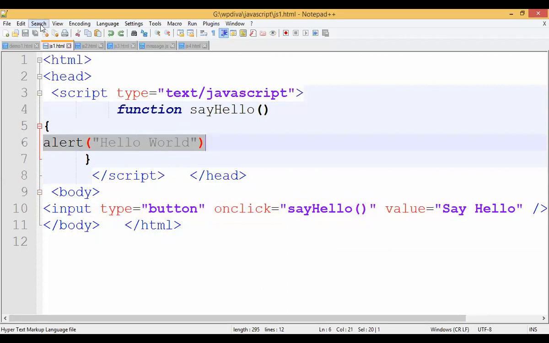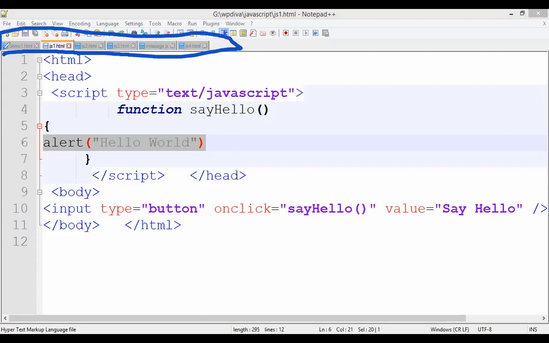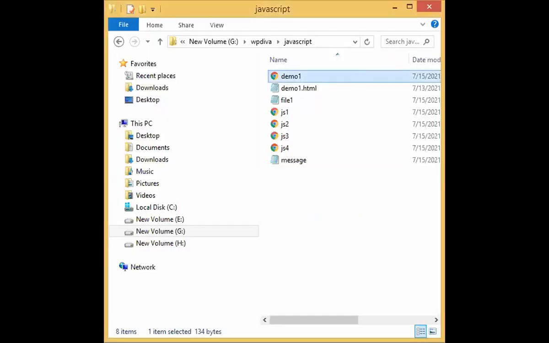What is the name of our file? The name of our file is JS1. Students, see here how you take the name of the file. Here on this menu bar you can see all my files: demo.html, js.html, and so on. All files are displayed here. Now my file name is js1.html. So let us run it and see what the expected output is.